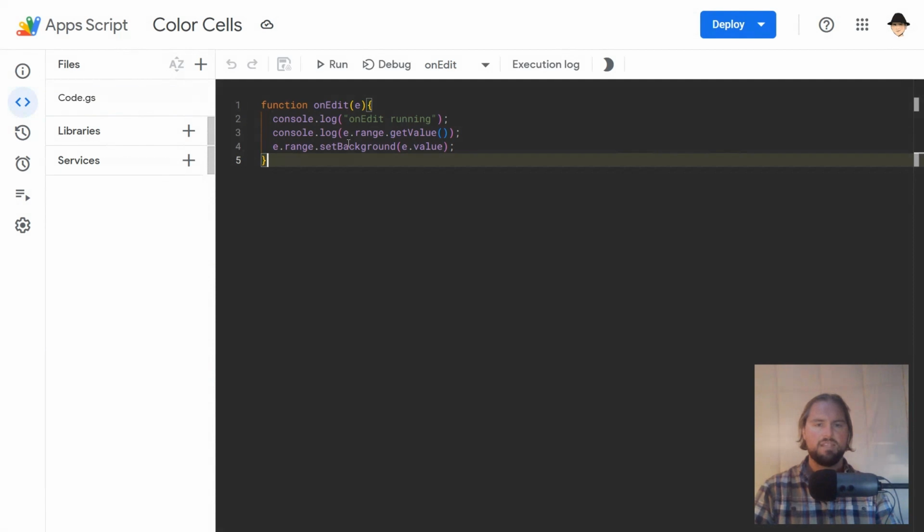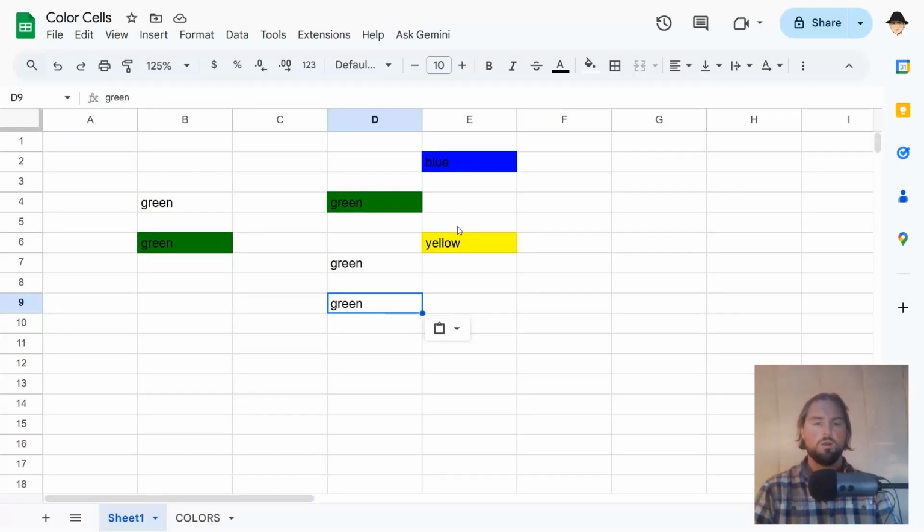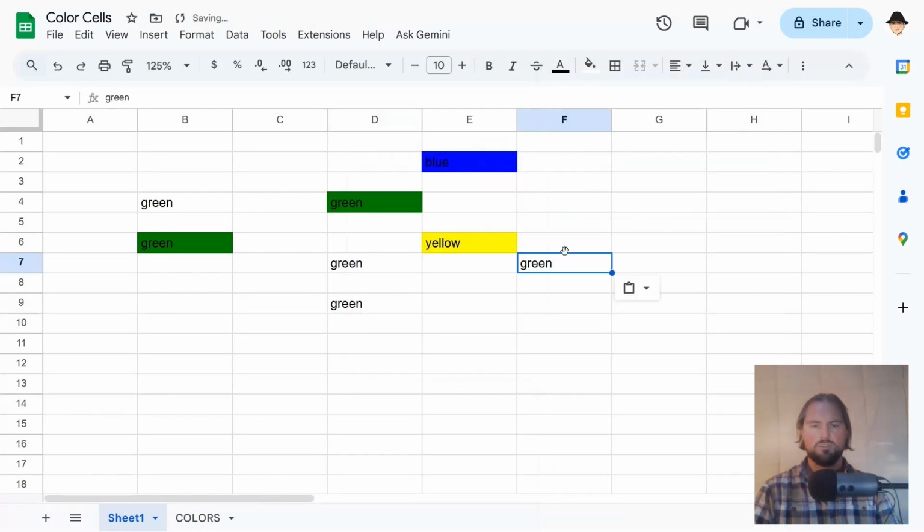Now that we have that established, I can use this in place of e.value. I still use e.value when available. It's faster to access the information in that object than it is to make a call to the spreadsheet, but this will work for this purpose. Paste special, values only, paste green, and now it colors it to green.